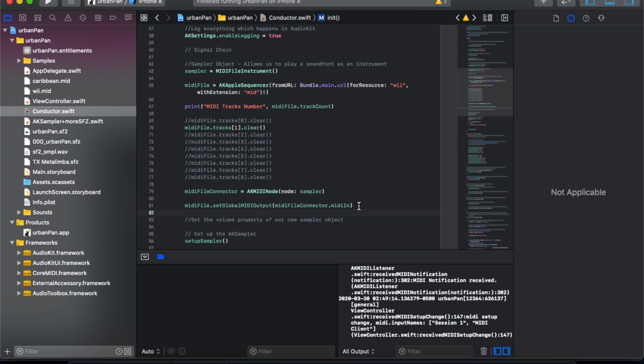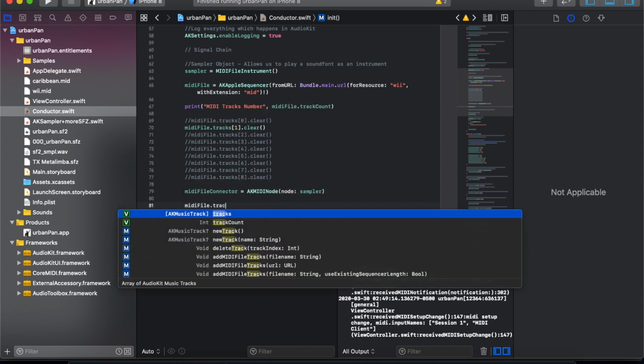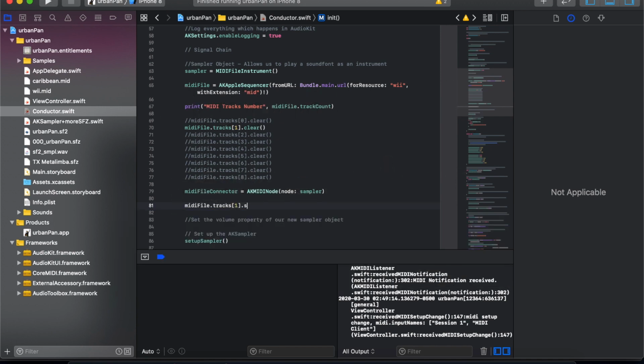So what we're going to do is we're just going to set this output to our sampler for just track 1. So we would do tracks and then 1 in set MIDI output, and then our endpoint again, which is MIDI file connector.MIDI in. And once we do this, it should play the Wii song, which is awesome. I love the Wii song. Oh, whoops. I cleared that. Shoot. Okay, let's try it again.